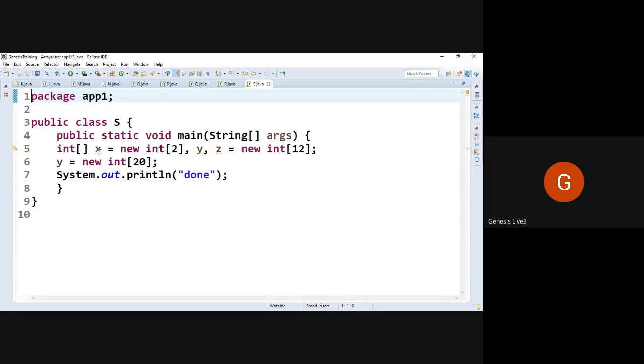Now observe, x is an initialized int array, x is equal to new int of size 2. Now y is not initialized, z is initialized. And y and z are of the same type: int type, int type, int array type. Y is initialized in the next line.